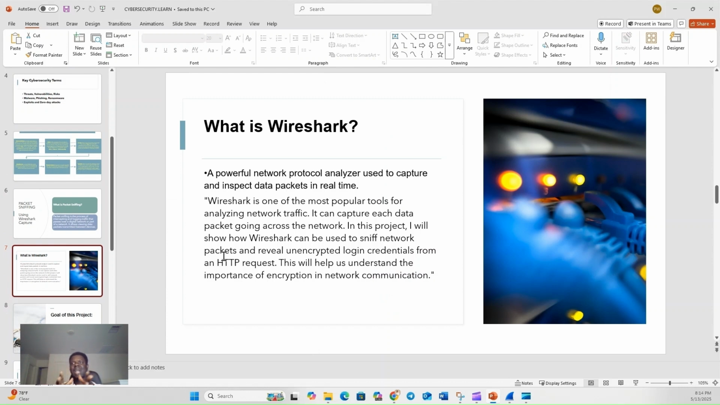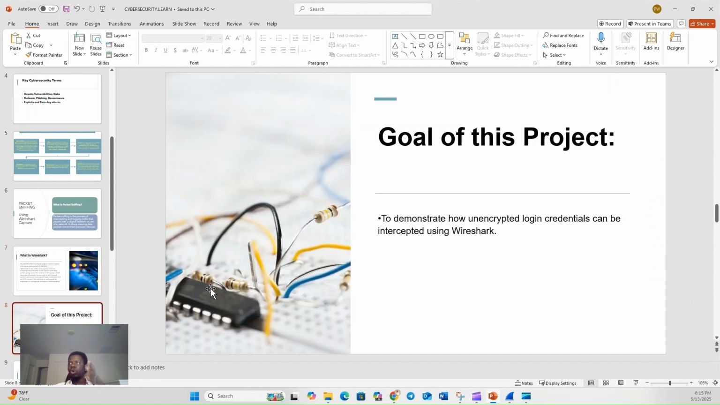In this project, I will show you how Wireshark can be used to sniff a network packet and reveal unencrypted login credentials from an HTTP request. This will help us understand the importance of encryption in network communication. So, like I said, it is important that we encrypt data, especially when you have important data that you're trying to transfer over the internet.